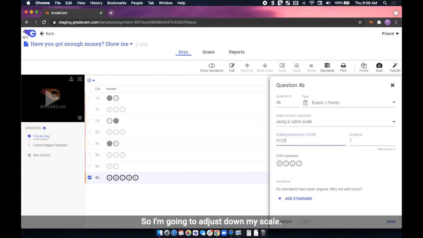So I'm going to adjust down my scale. I just want it 0, 1, 2, 3. Maybe you have certain criteria that you're asking for them to do when they present that. Do they have to use the right vocabulary? Do they have to explain it in proper steps? There may be different things that you would be grading on. I'm going to leave my multiplier at 1 so that this is worth 3 points. There's a little bit more weight to this. Again, it's all collected together. So I'm going to hit save.